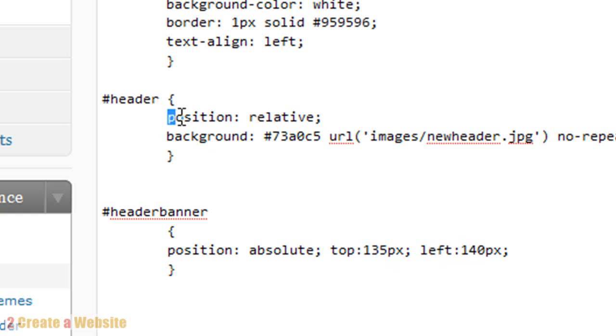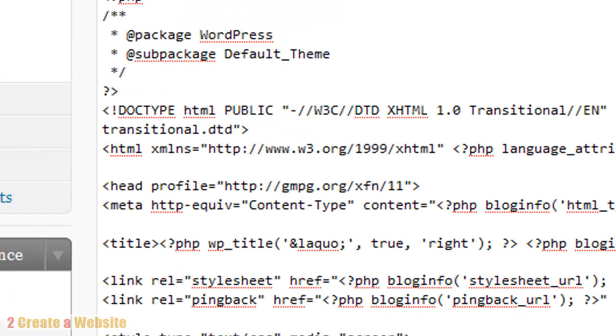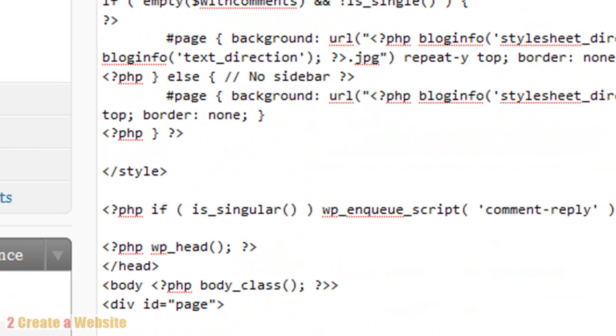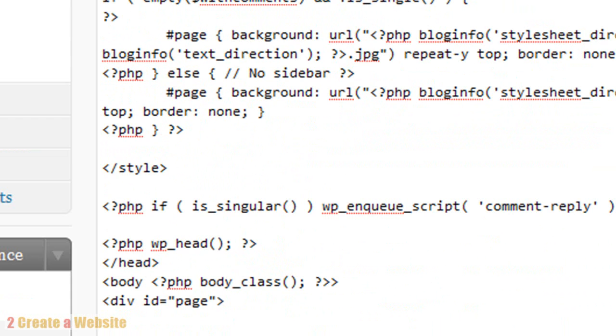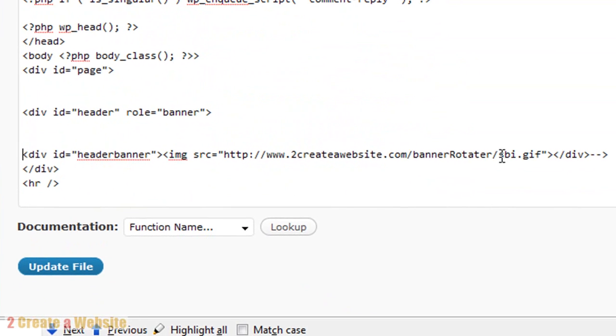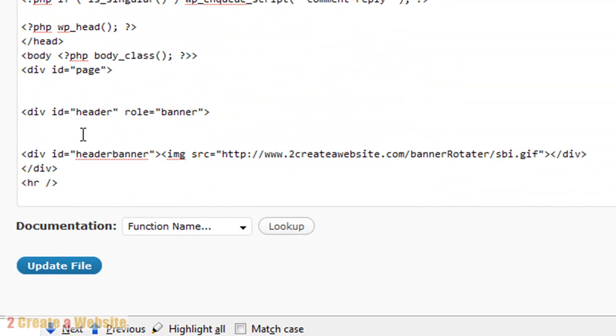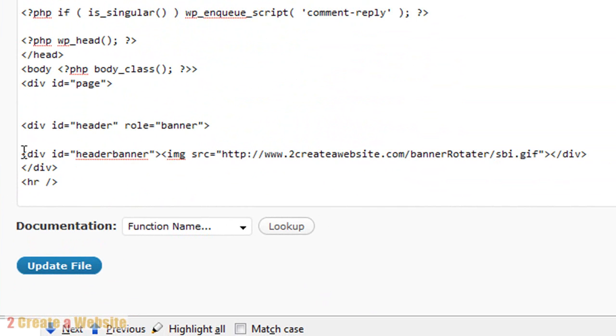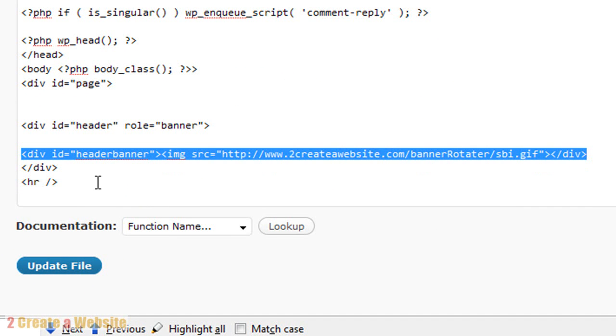And I also had to add position relative to the header section because this is where this is located. I really don't have time because I got a 10-minute limit on this channel to go into why, but you have to put this in your header in order for this to work. So you go back to your header.php file, and I've already done it to save time. I've added a new line down here. I had it commented out. Let me uncomment it. And this line right here, div ID equals header banner.